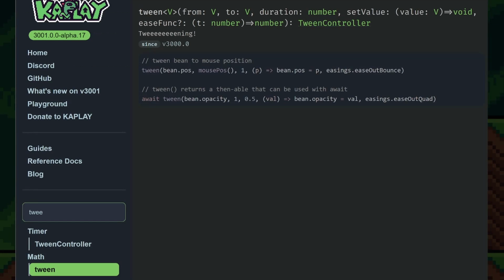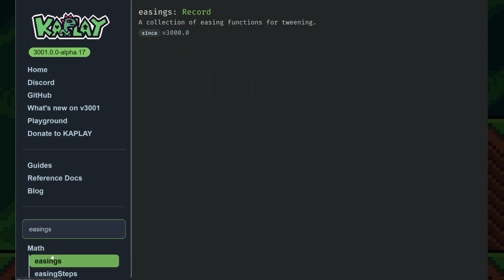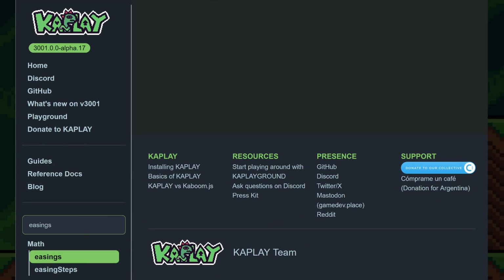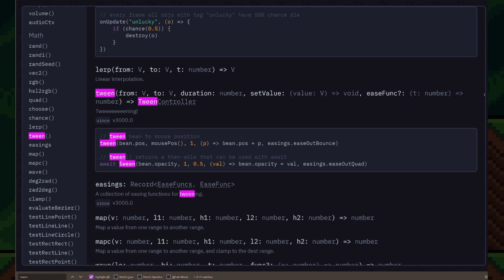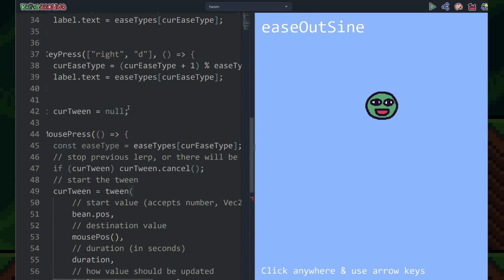So maybe here as well in the documentation, if I type in easings, you would have it. But you wouldn't have all the names for them. So for now it's a work in progress, the documentation for Kaplay. Feel free to use the Kaboom.js documentation, which is more complete for now. All right, so this is how you use a tween. And yep, it's a nice feature to transition things.